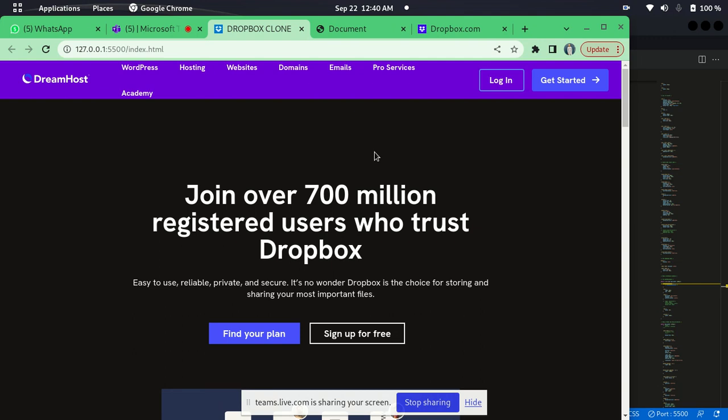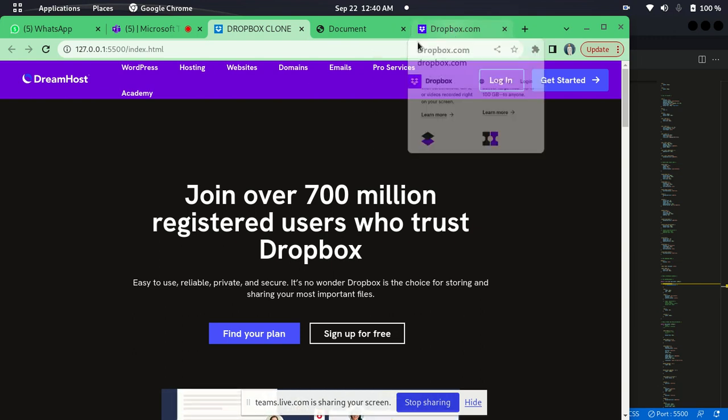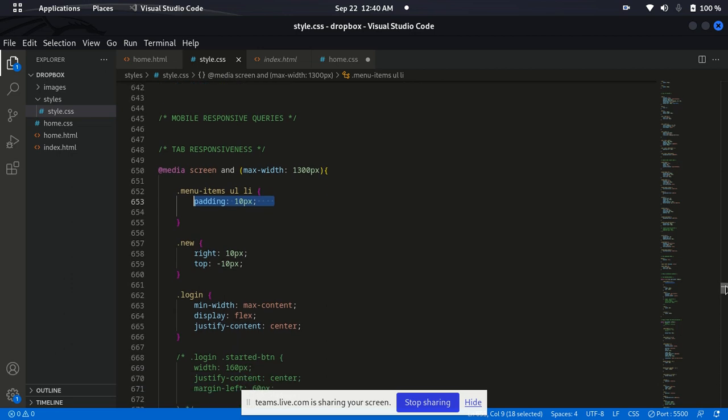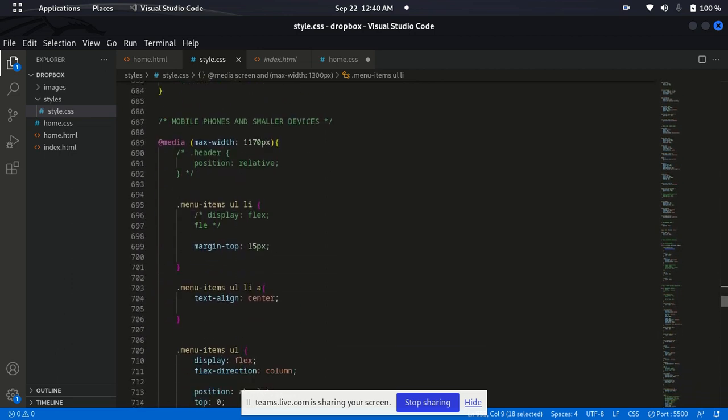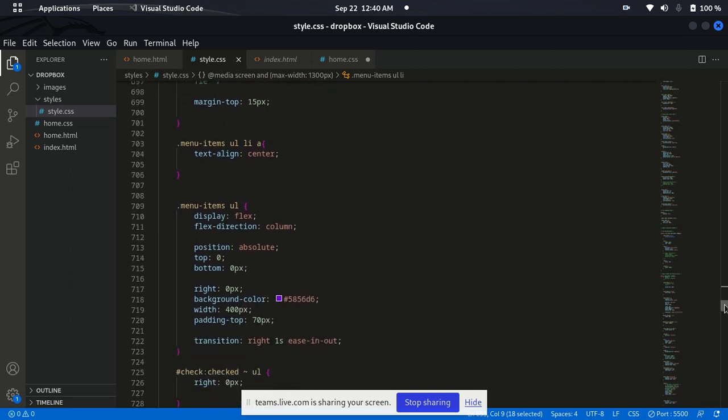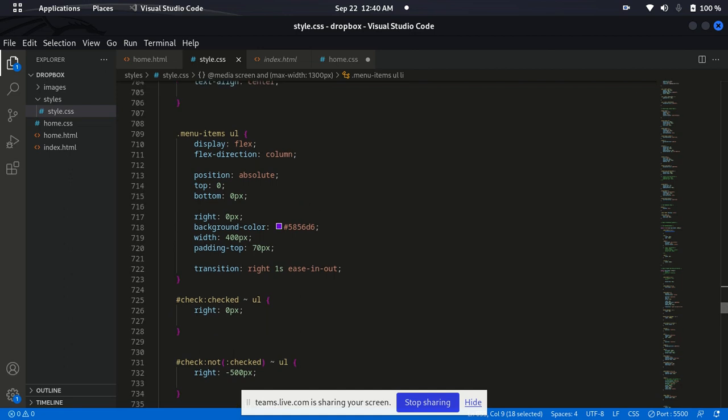Please show us the code. Okay. So you must be creative. So this is it. At this point, I reduce padding. Let me go now to the next media query. Okay. At this point now, margin top. No, it's not here. It should be the next one.